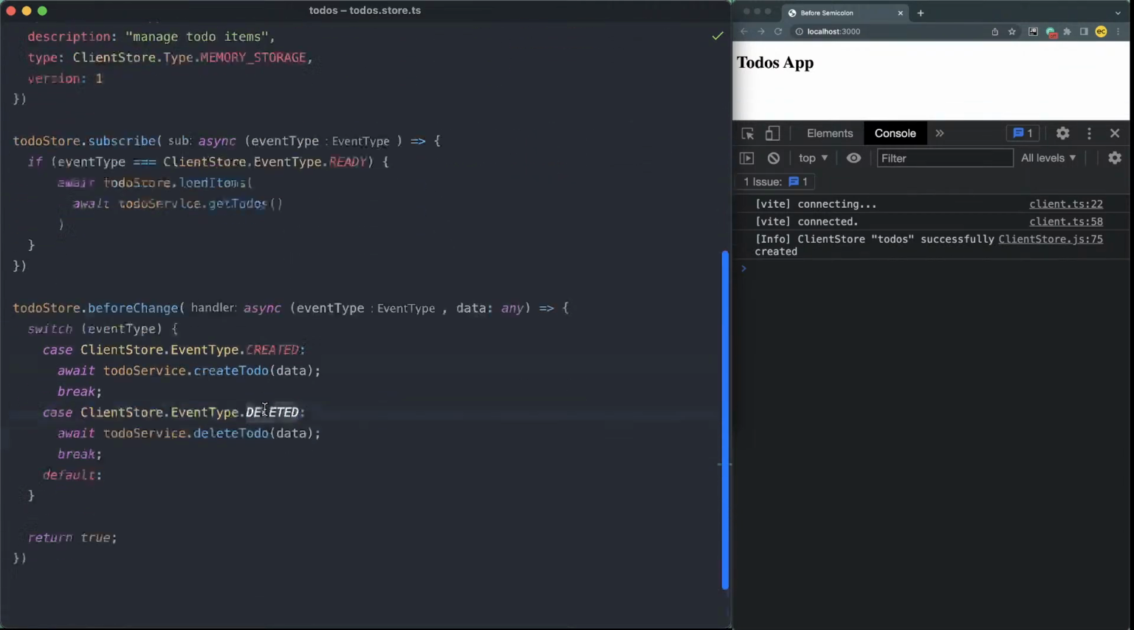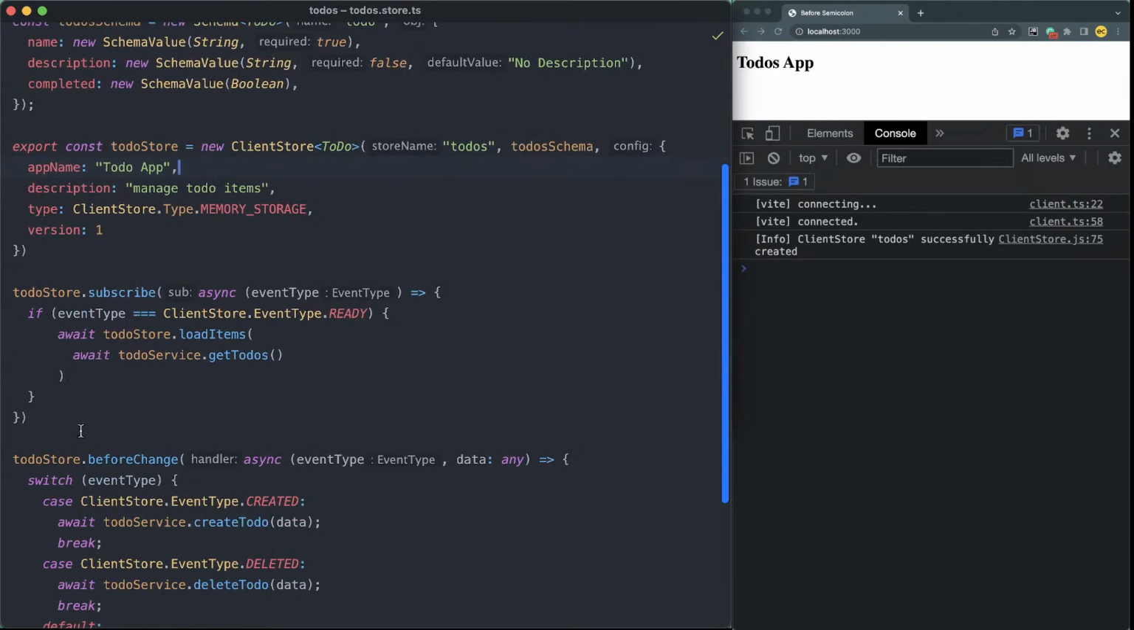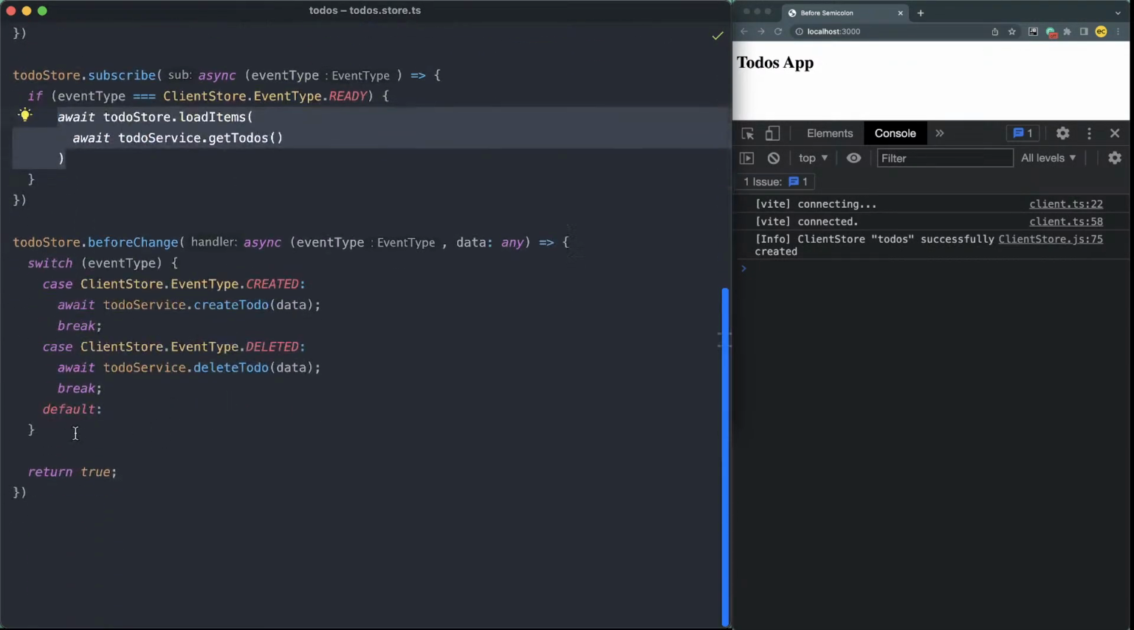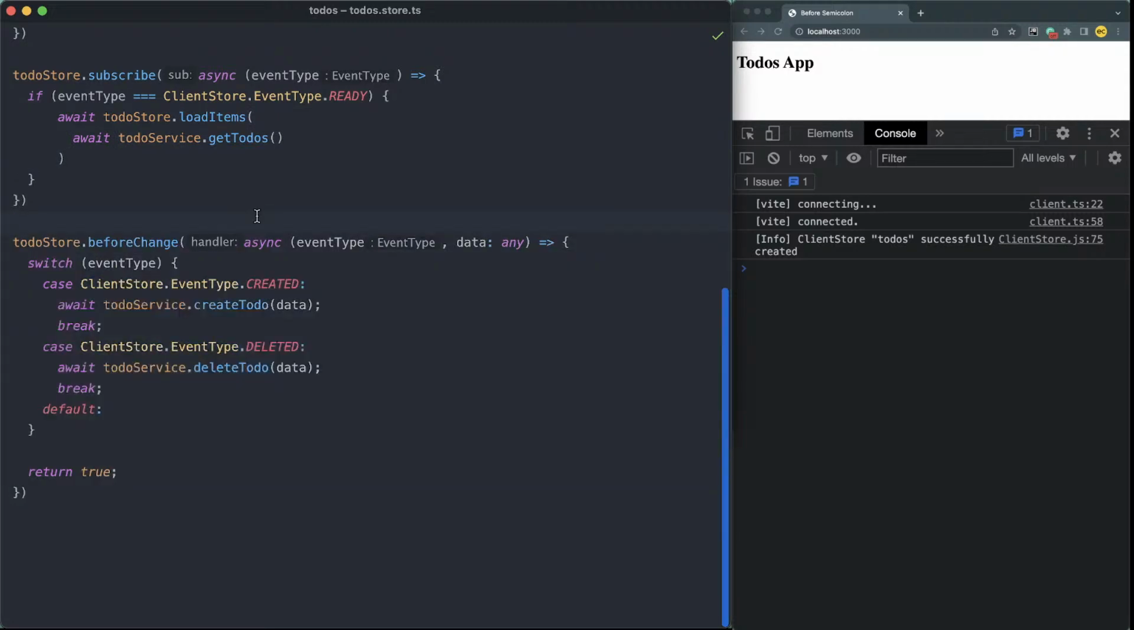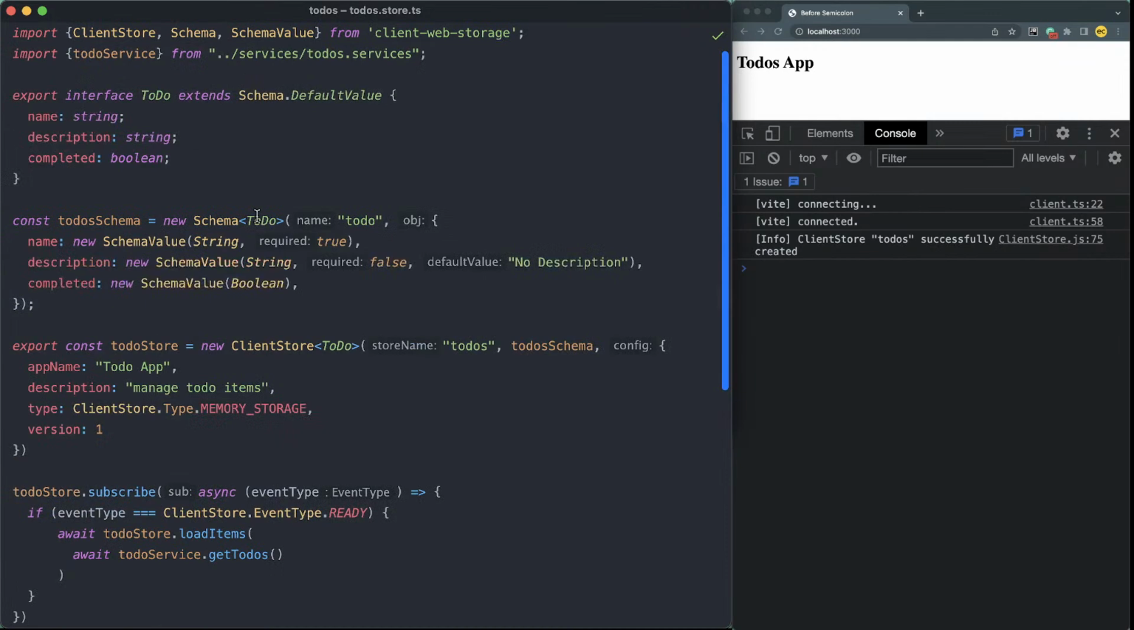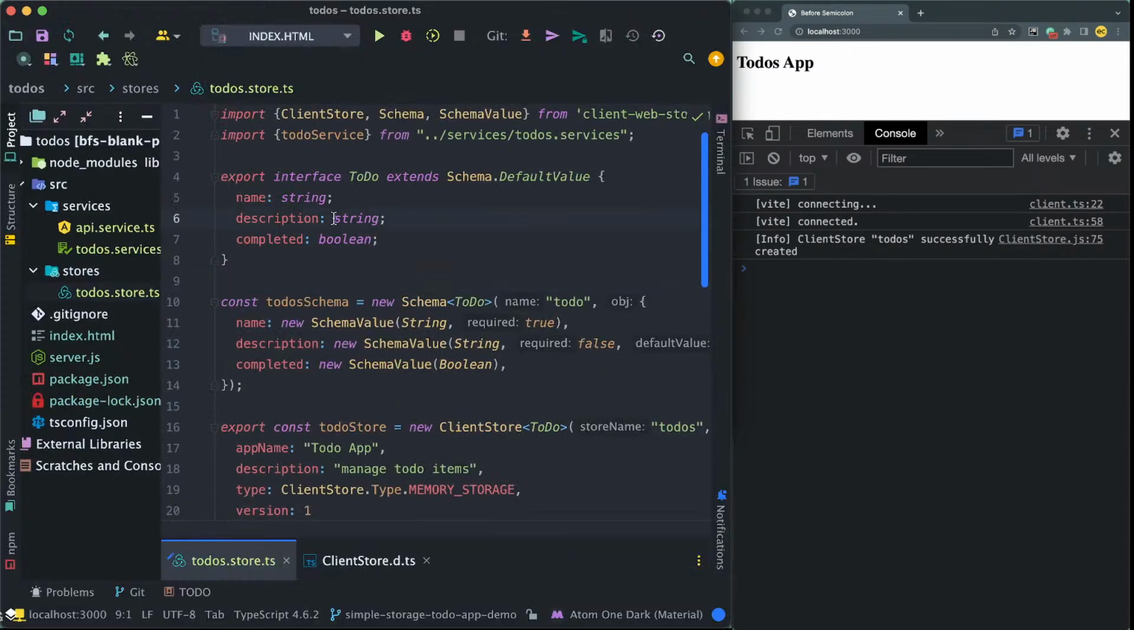So what I did here is I set up my store. I set it up with the new items, and I also hooked it up with my service API. So far, my store is ready to go. So let's handle it in the UI.